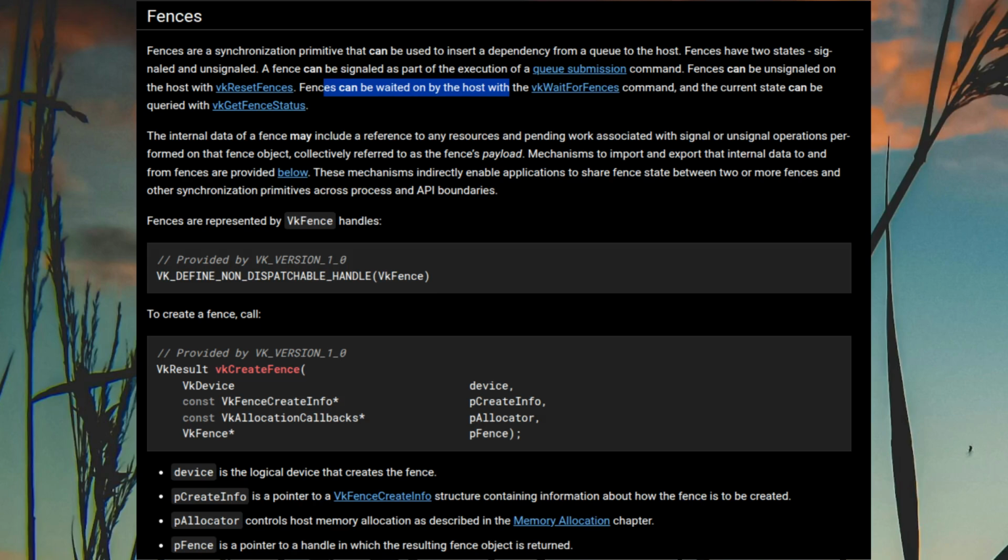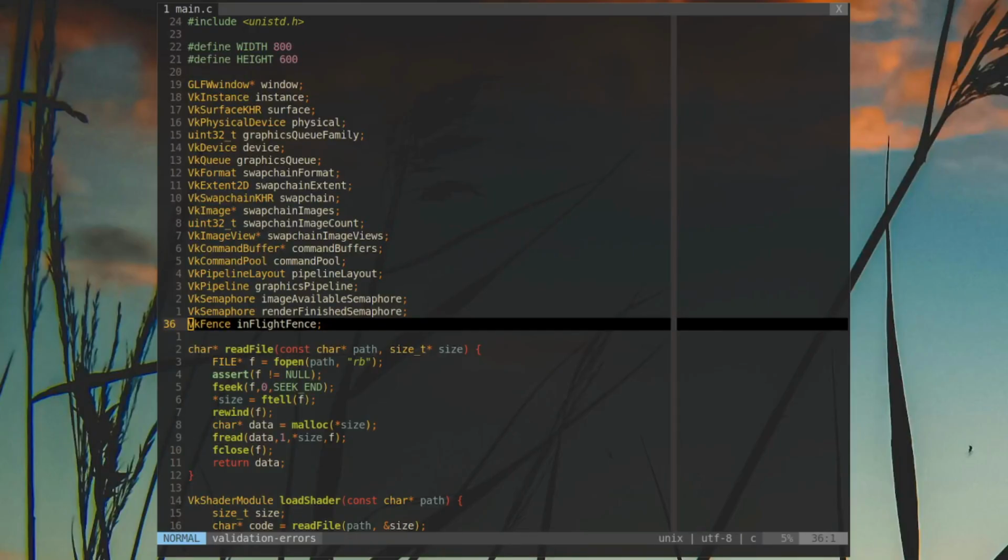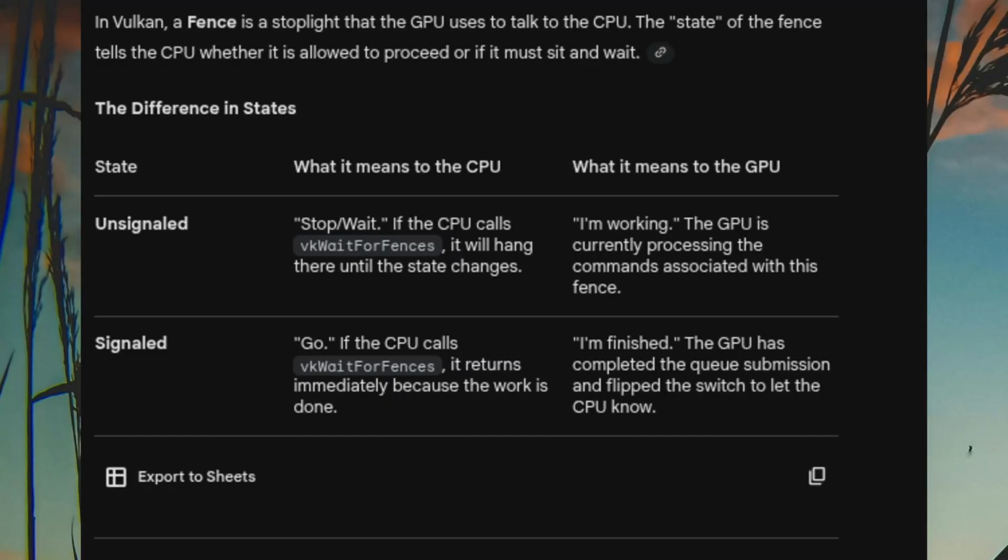Fences can be unsignaled on the host with vkResetFences. Then fences can be waited on by the host with the vkWaitForFences command, and the current state can be queried with vkGetFenceStatus. We are also going to add our VkFence global variable, and we're going to create the fence.